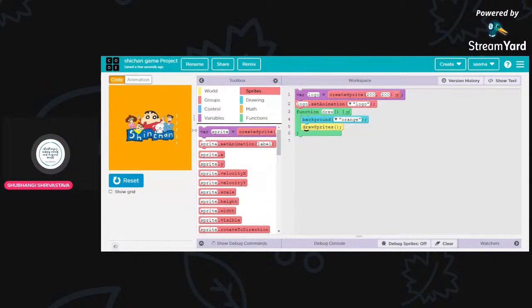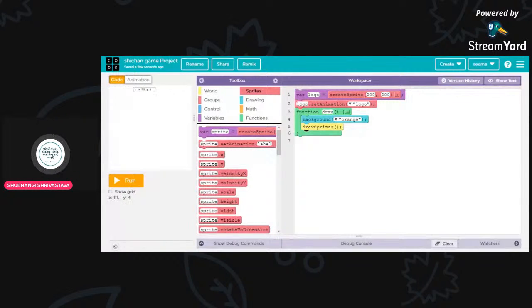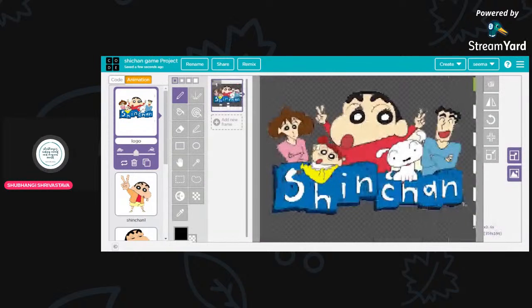Okay. Now after that, you can just play with the frames. You can make it better and better. And if you want to know how to duplicate the frames, just come up here, click on duplicate this frame, and you will be able to duplicate the frames.